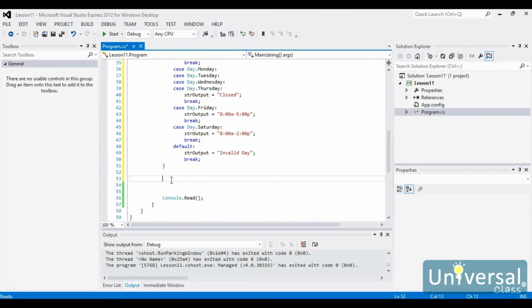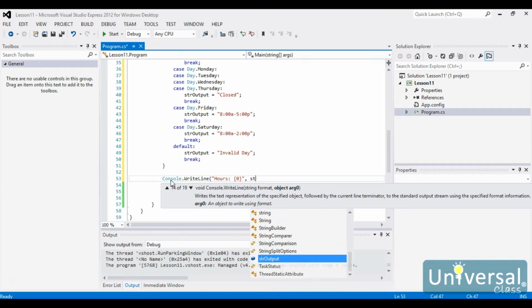Then what I can do is say Console.WriteLine, we are open from, or the other option is, let's make it hours, and then just do a substitution here, and then strOutput.